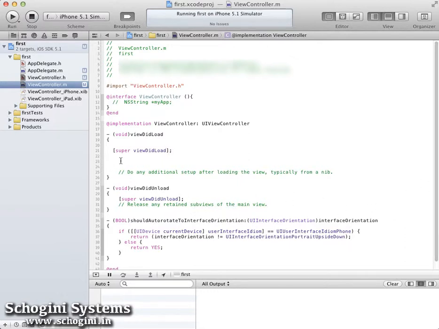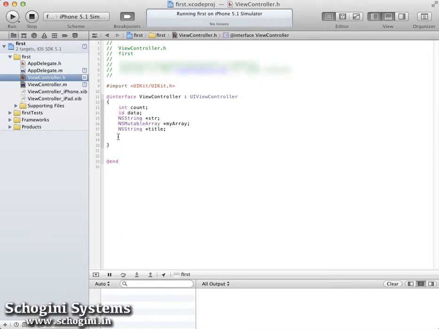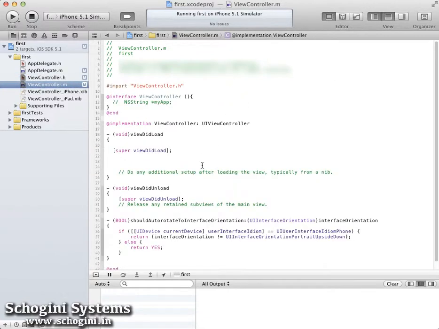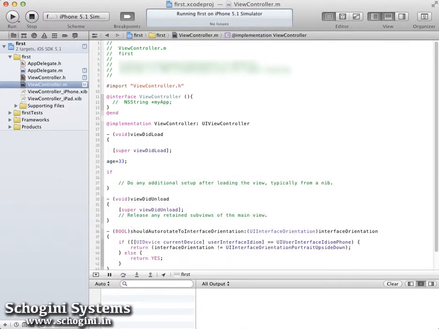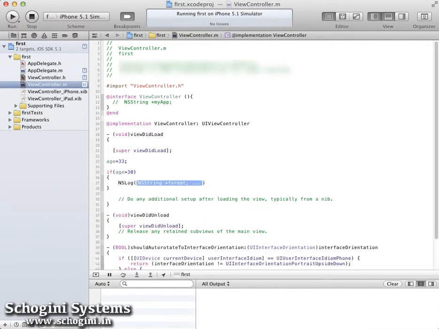For this, first open an existing project. Let's open the interface file and declare a new integer object named age. Now open the implementation file. In the viewDidLoad method implementation, let's initialize the variable age to the number 33. Now we can implement the if loop as shown here. This if loop will be executed only if the age variable is greater than 30. Inside the loop, we are writing the code to display something in the console.